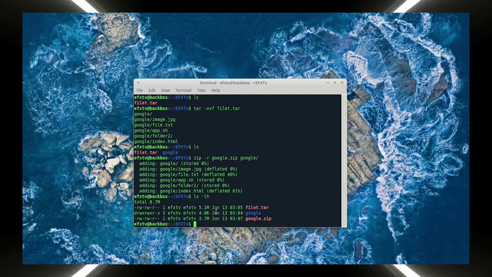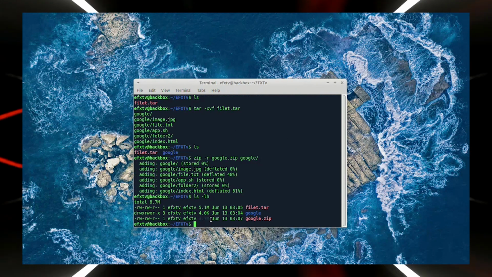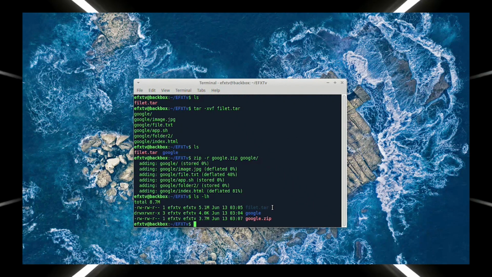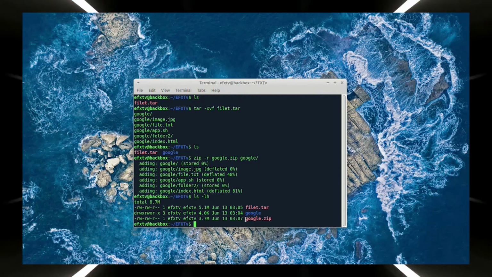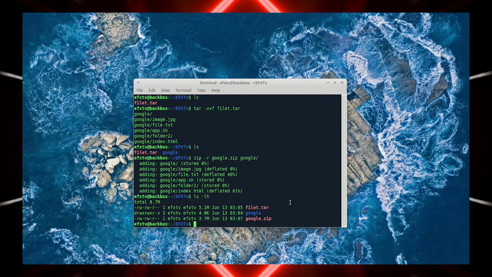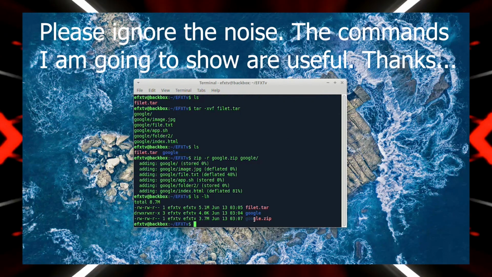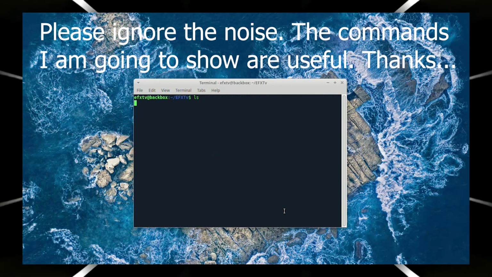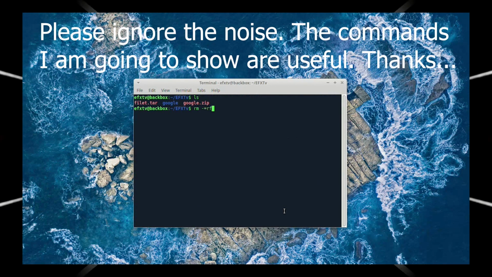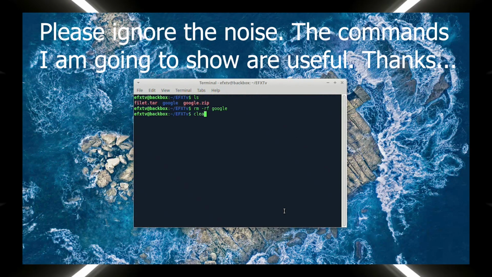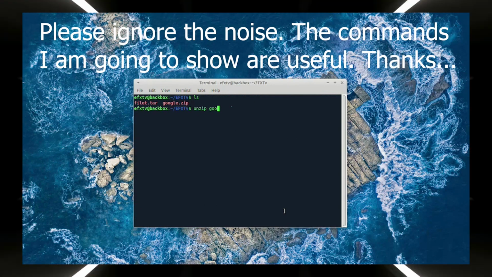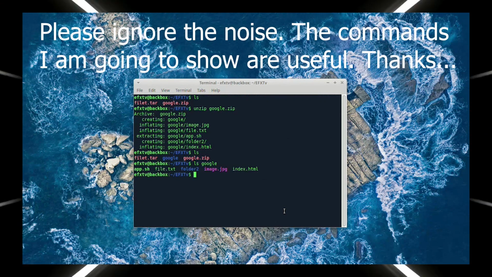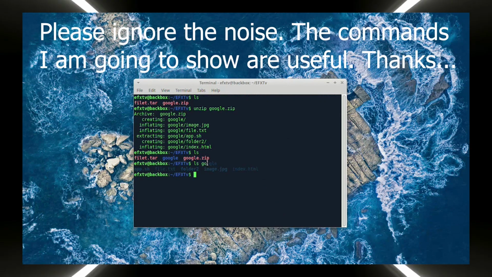Now once you check the file size, you can see that it's about 3.7 MB and the tar file is 5.1 MB. So this is for backup in your own system, and this is for sharing your files from one system to another. Similarly, if you want to unzip, let's delete the Google folder. unzip google.zip. And here are the files after extraction.